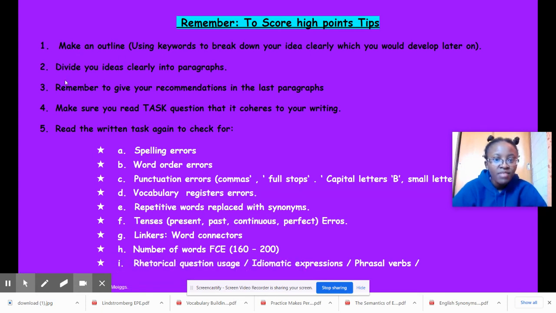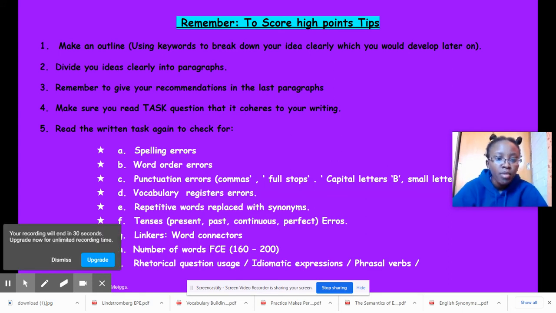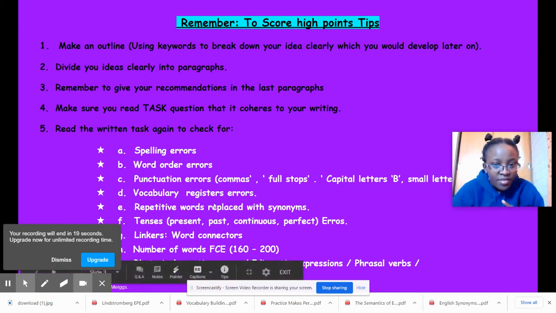Remember, make an outline, divide your ideas into paragraphs, okay? Remember, the story should have at least 4 paragraphs. Minimum, okay? Minimum for FCE level. You can have 5 paragraphs, it's okay. Now, when you finish, check your spelling errors, punctuation errors, vocabulary, repetitive words, tenses, linkers, number of words. Remember, at least 220 or more, okay? And rhetorical questions used. Now, remember, use your direct speech and more.